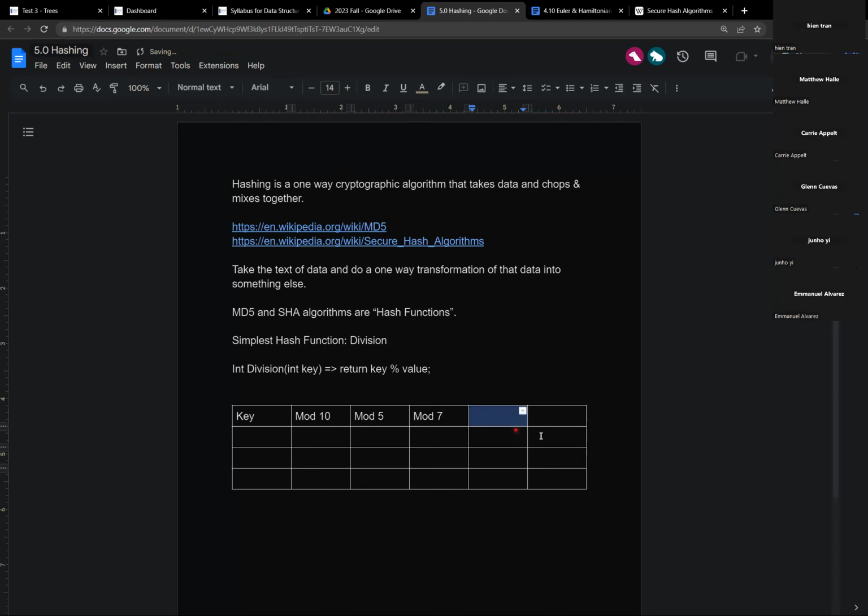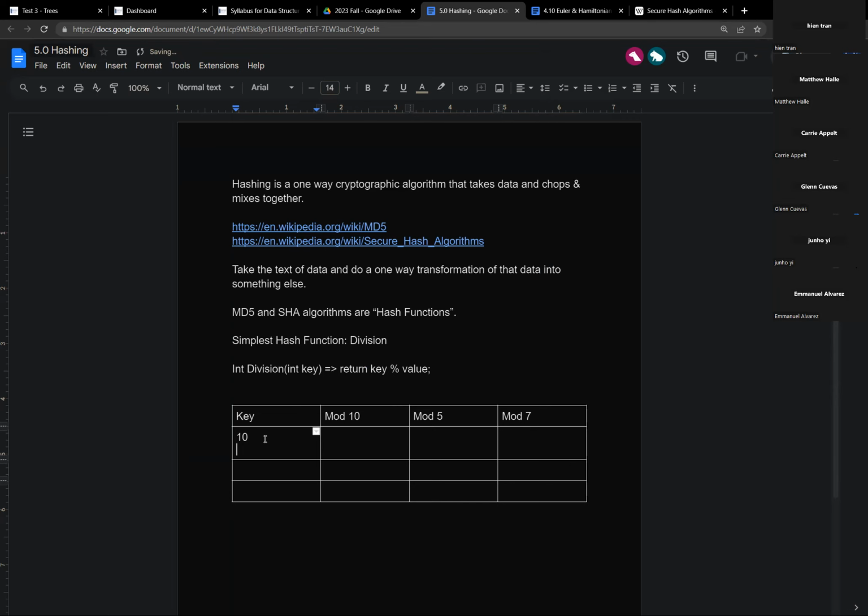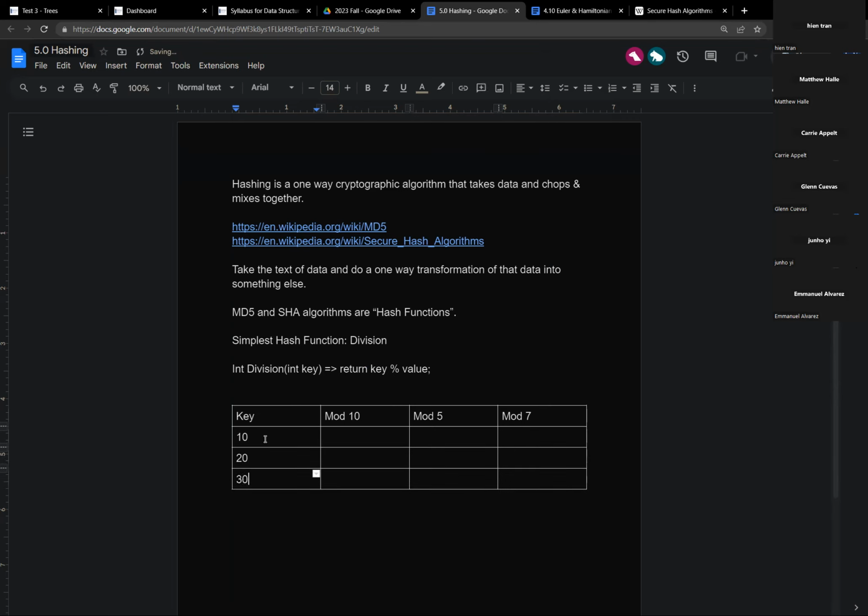And that's probably enough. All right, so for keys 10, 20, 30. Yeah, let's get a few more values here: 34, 14. So mod 10, right? Take the number, divide by 10, whatever the remainder is, that is our hash value.